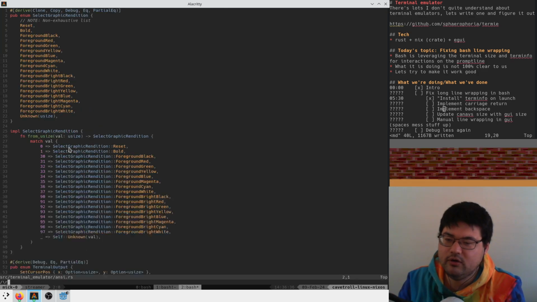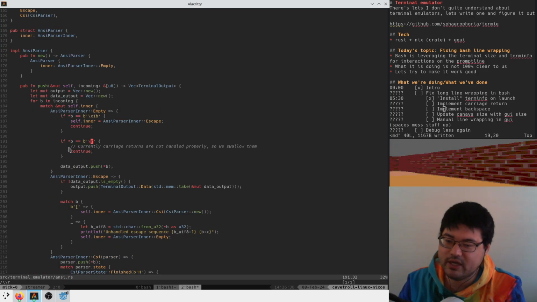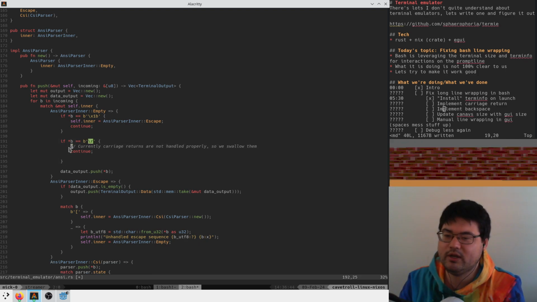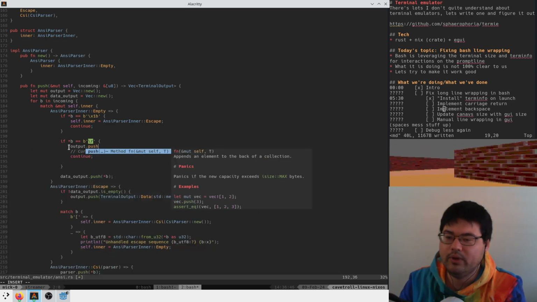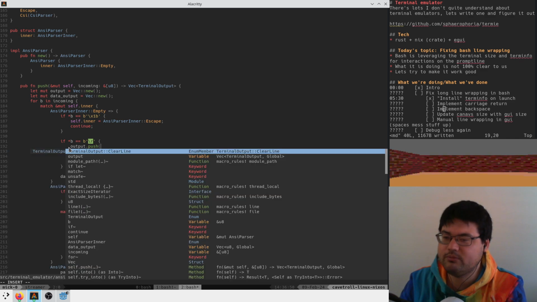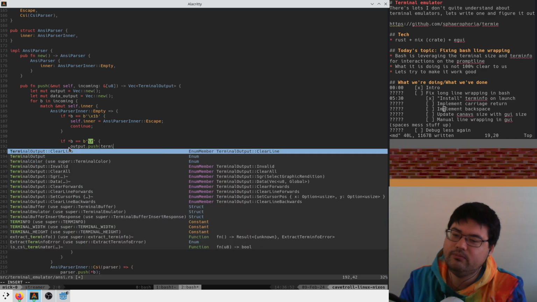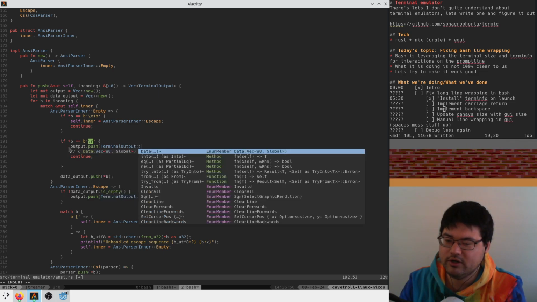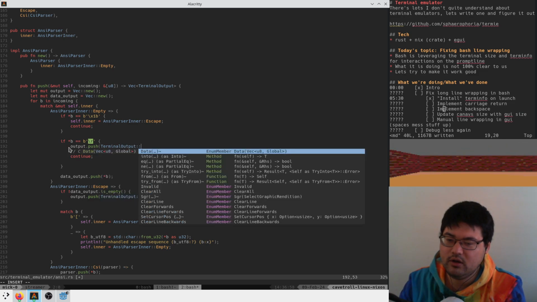And previously, we were intentionally parsing out carriage returns. But here we can say if we get a carriage return, we have some terminal output. The output from the terminal requested some sort of behavior. And so we will say carriage return.